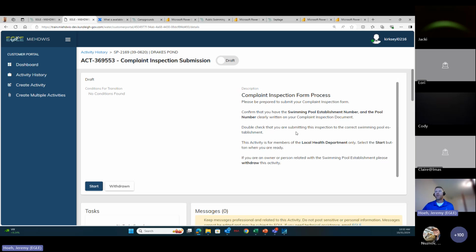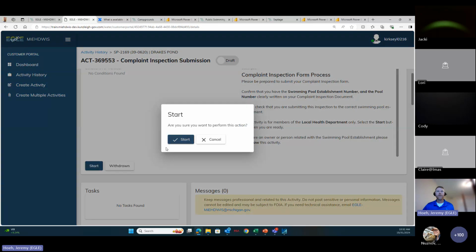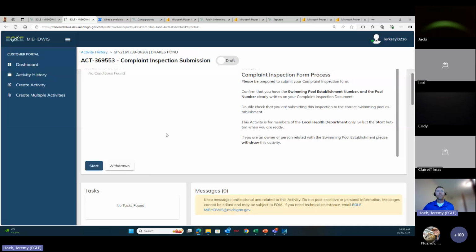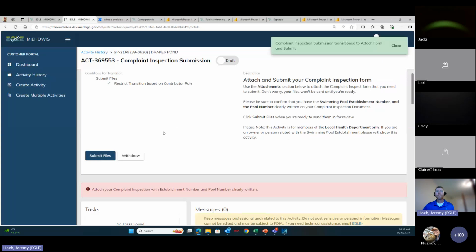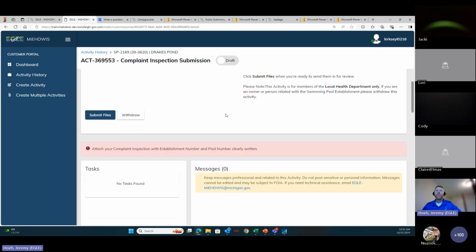Double check you're submitting this to the correct pool establishment, that you remember, a local health department staff doing this. And if none of those are correct or you're not ready, just go ahead and hit the withdrawal button. So we're going to go ahead and hit start. And then it's going to update these directions: use the attachments to attach your inspection report. Again, confirm that it's the right pool, and the pool number is clearly written on the form.